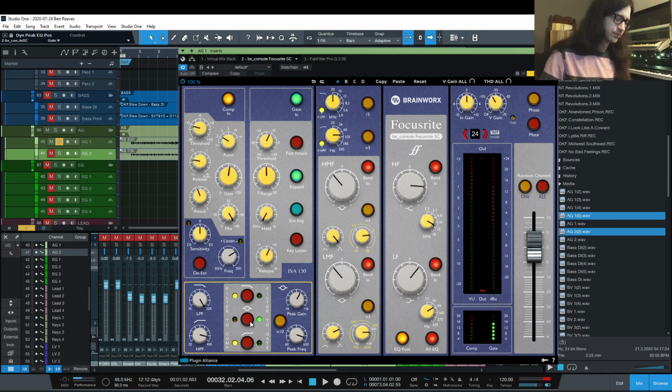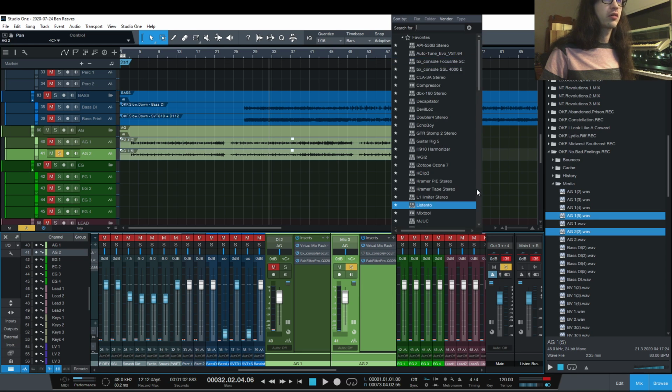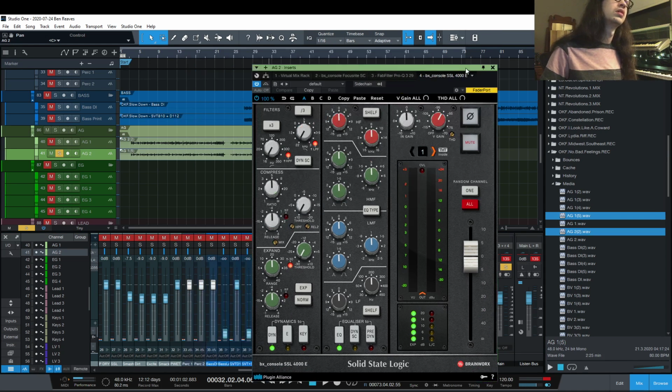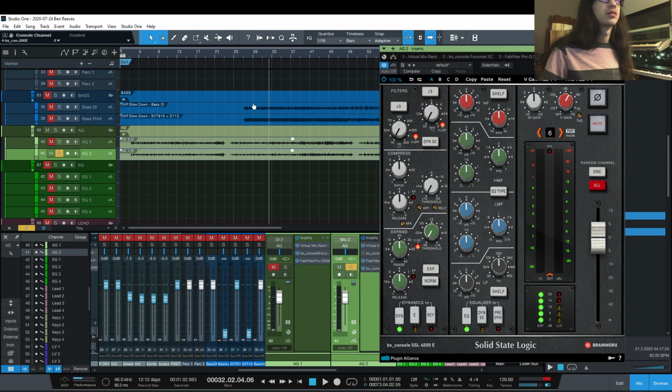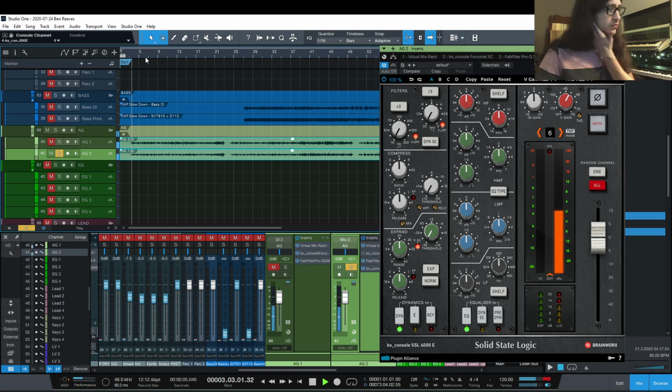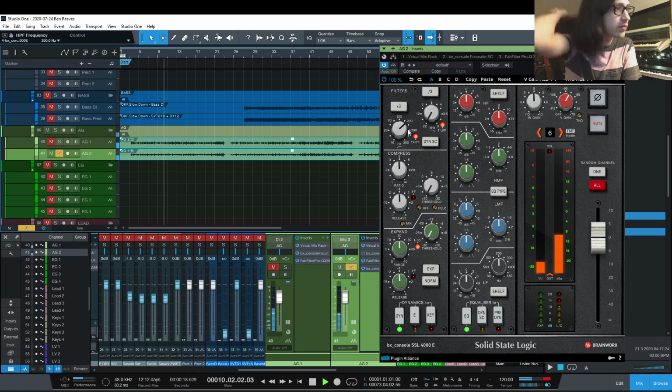Actually, before I do that, I'm going to turn this off. Or no, I'm going to use the other guitar. Turn it off here and use the Brainworks SSL. Random, please. And see what I get from this instead. I do have to move the low cut up much farther with the SSL to get the same effect. It's almost 100 hertz higher.